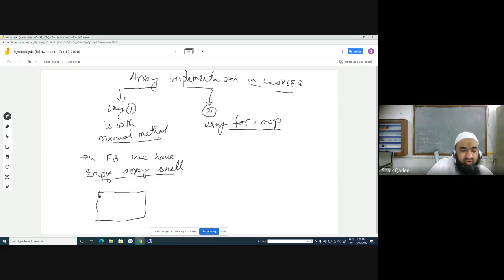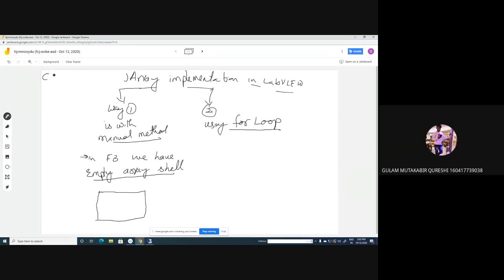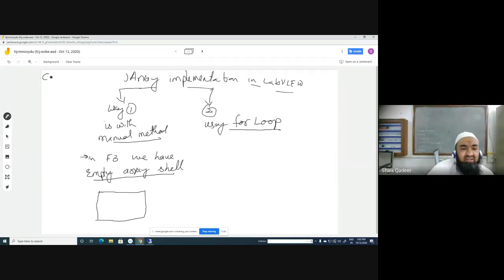So what are the different controls you want in the array shell? What type of control do you want in this array shell? We know what is array. Let us repeat what is array. Someone tell, what is array? Collection of similar data type. Someone else, other than you, tell. What is array?